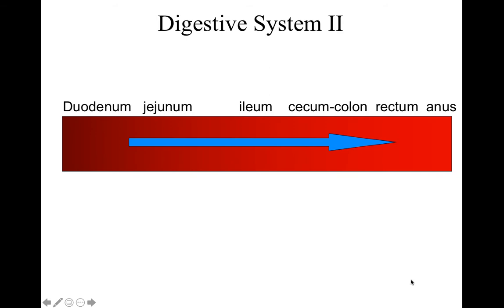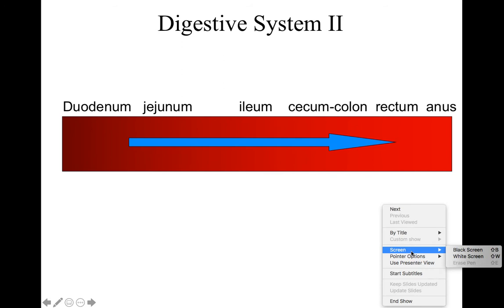We'll start today with the second part of the digestive system, which includes the small intestine and the large intestine. The small intestine consists of the duodenum, jejunum, and ileum, whereas the large intestine has the cecum, colon, rectum, and the opening to the exterior through the anus.